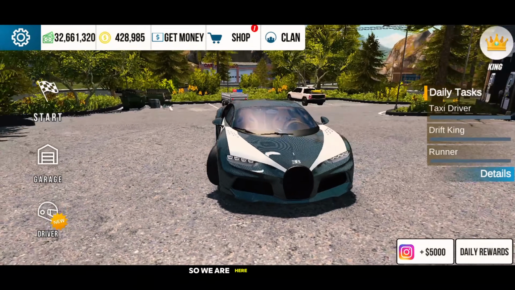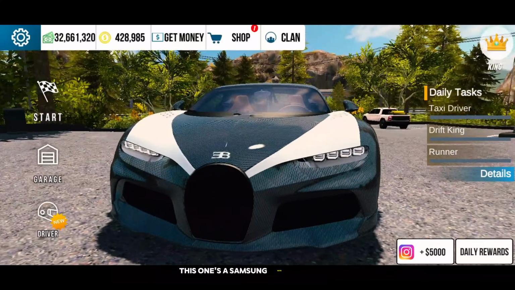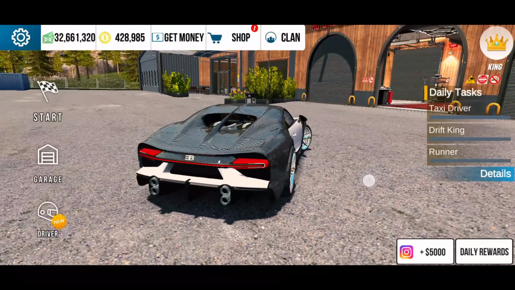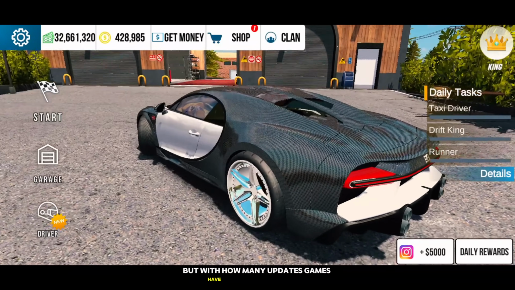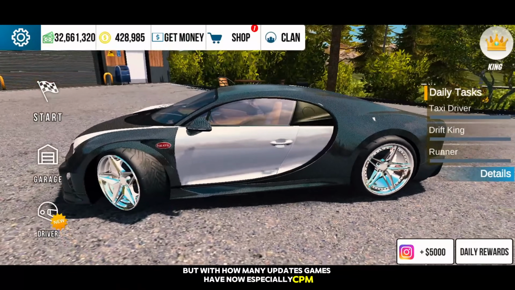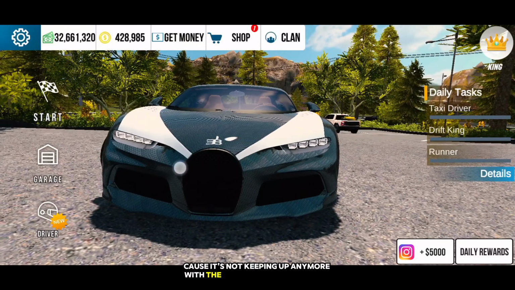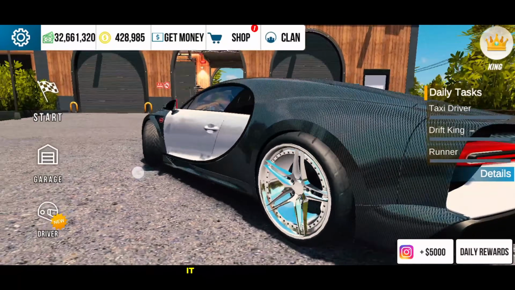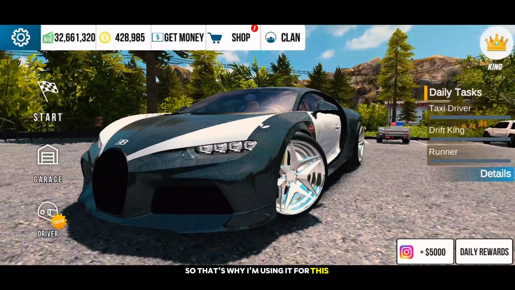Alright, so we are here on the mid-range device now. This one's a Samsung Note 20 Ultra, 8 gigs of RAM. It used to be a powerhouse back in the days, but with how many updates games have now, especially CPM, I think it's fallen back into the mid-range because it's not keeping up anymore with the modern phones that can fully push it. But it is decent. It is decent for mid-range right now, so that's why I'm using it for this example.